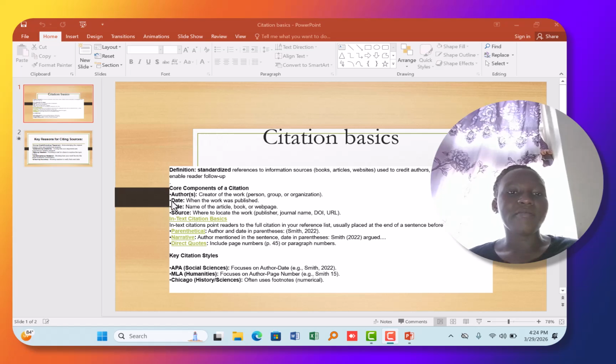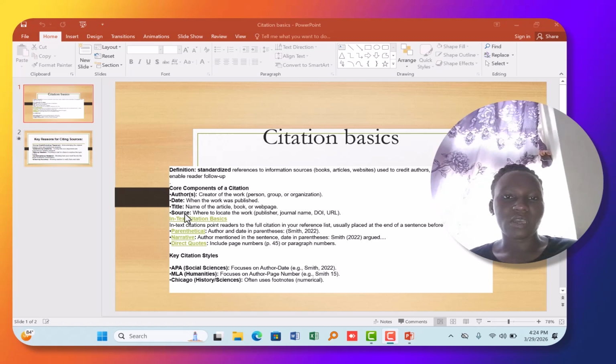Then we have the date. The date is when the work was published. Then we have the title. The title is the name of the article, book, or web page. Then we have the source, where to locate the work: publisher, journal name, the DOI, then the URL.